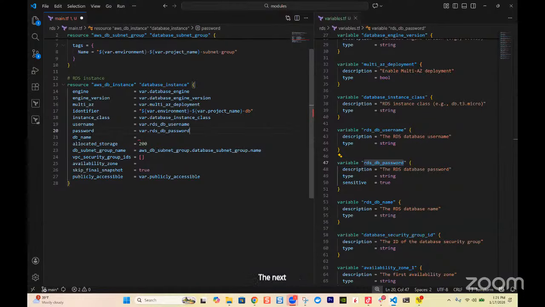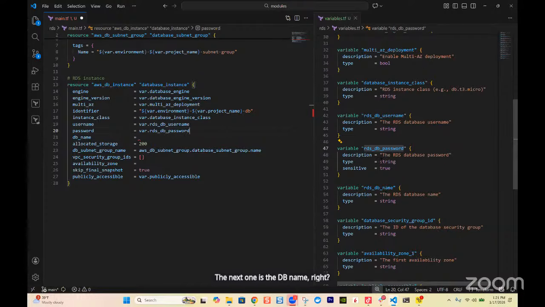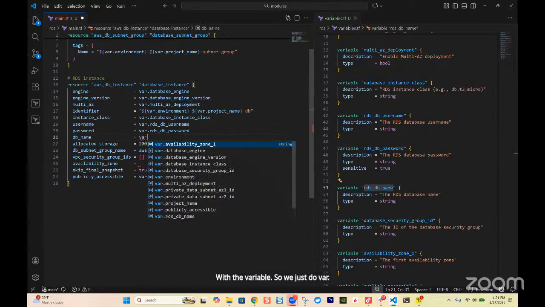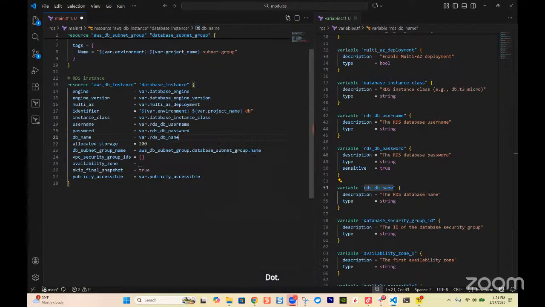The next one is the DB name, right? Just like the rest, we don't know what it is, so we can create a placeholder for it for now with the variable. So we just do var dot here. Allocated storage is 200. That's the default.